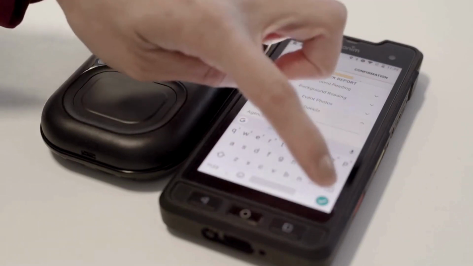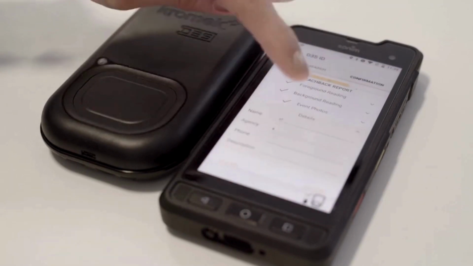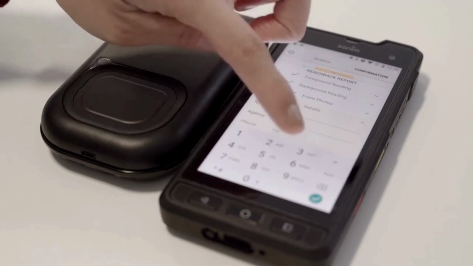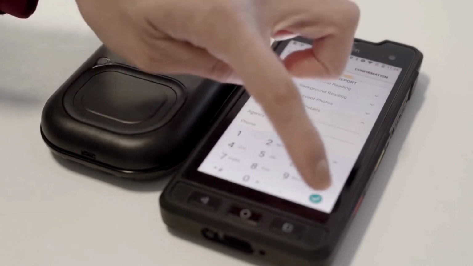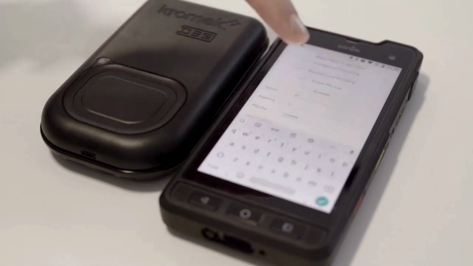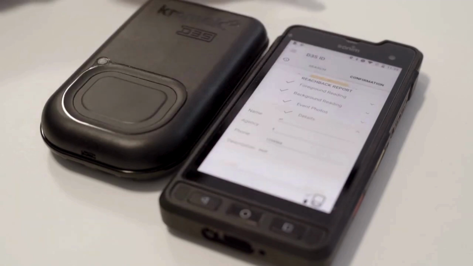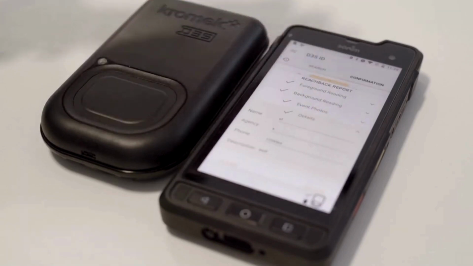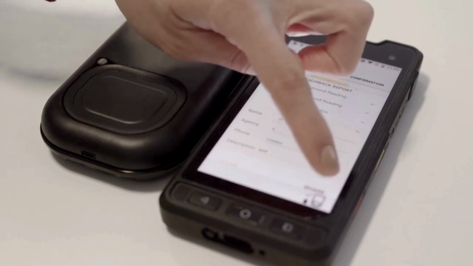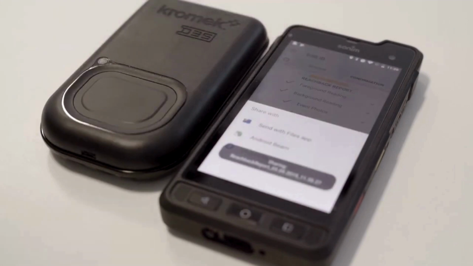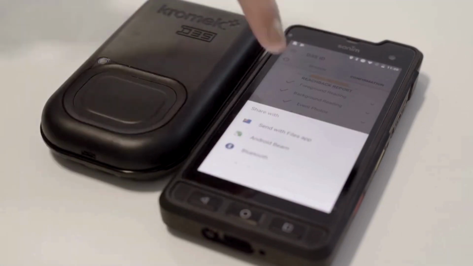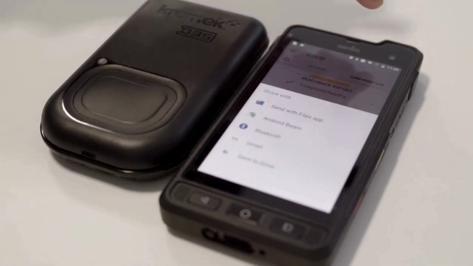Agency. My phone number. Description. Now I can share my results via any of these options.